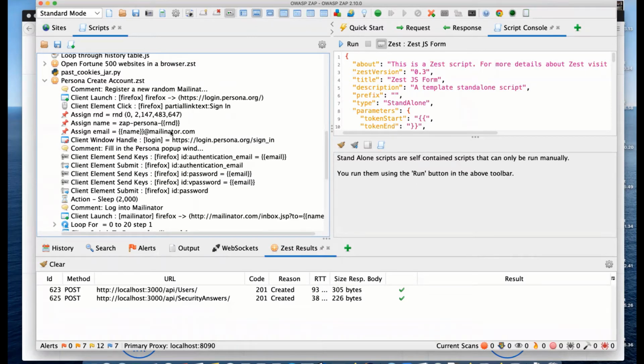So I had to create a new Persona account every single time I wanted to test a payload for the username for this application, which I wasn't going to do manually. So I used a Zest script, and what I'll do is I'll kind of walk you through it to show you that it's hopefully not too difficult to understand.